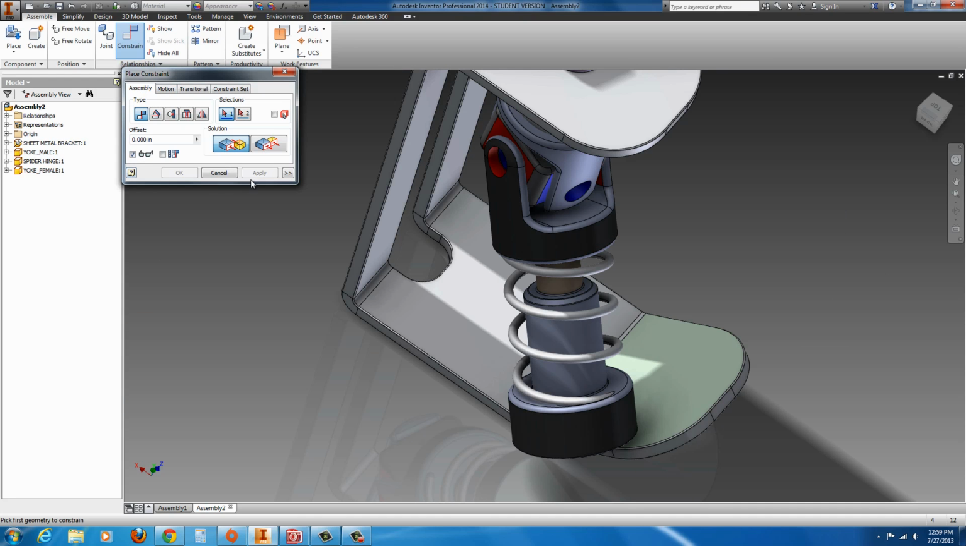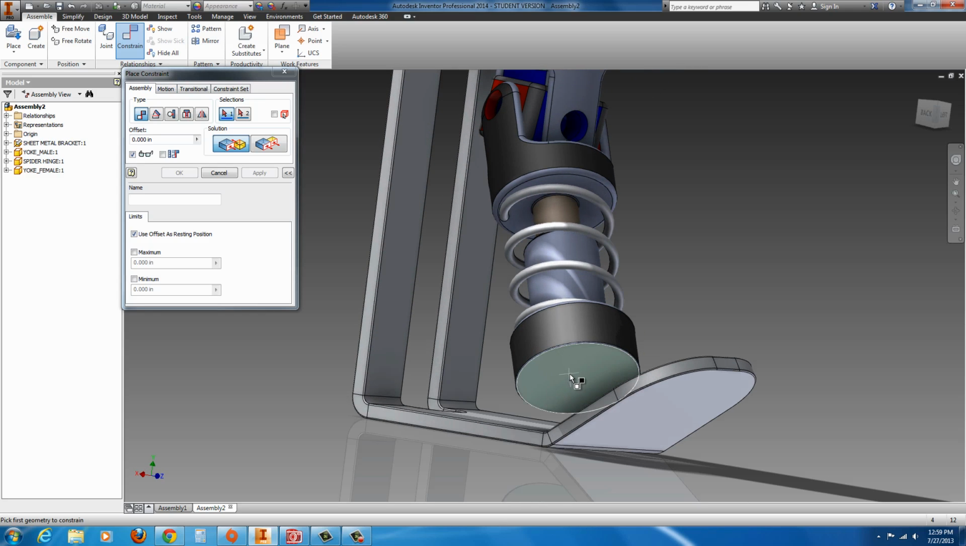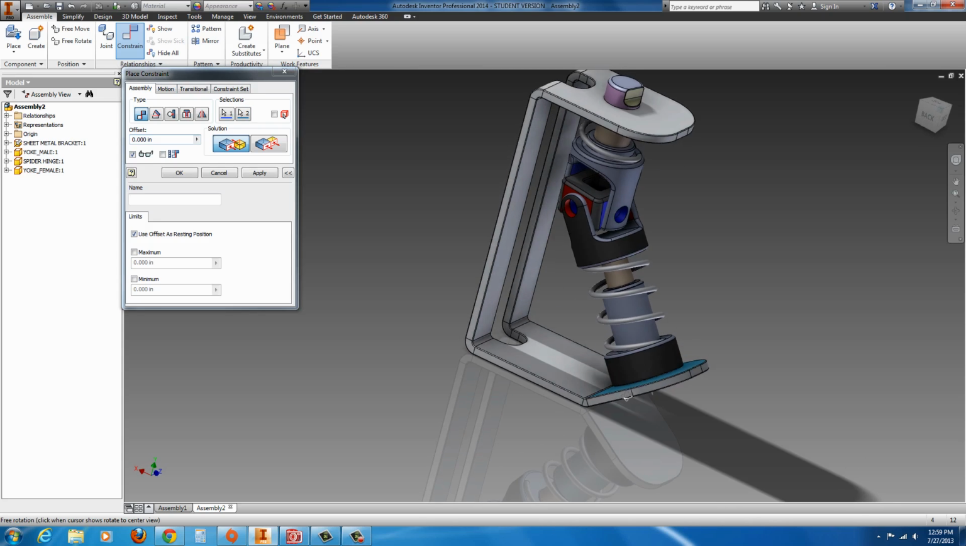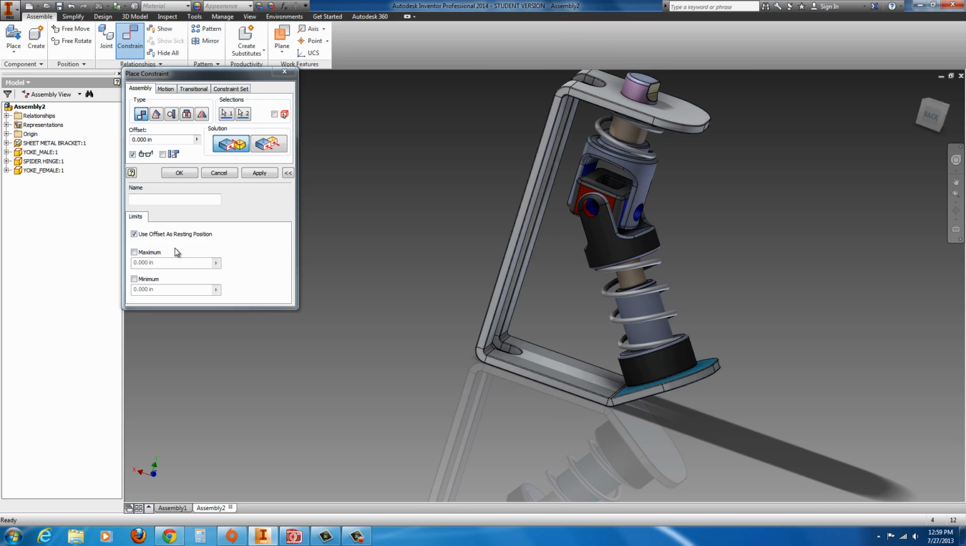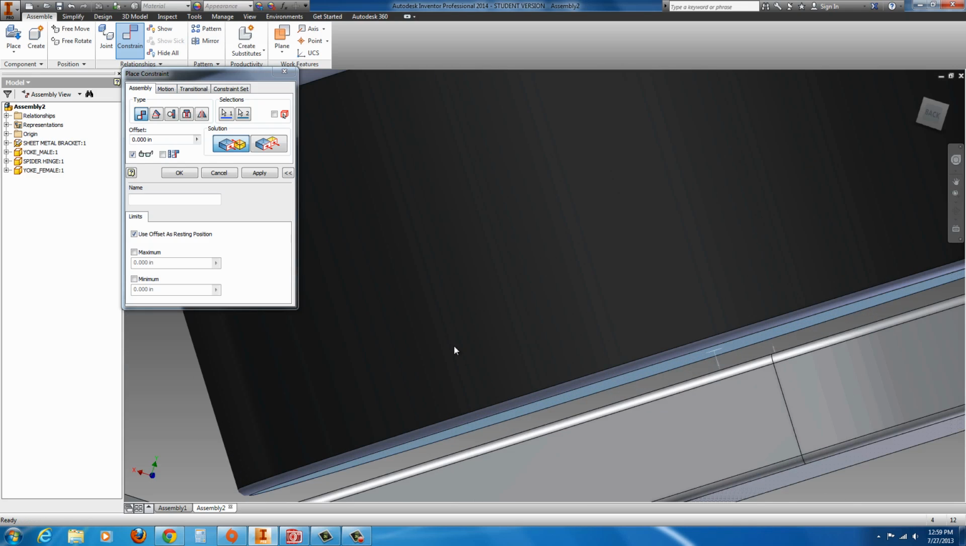Now this is where you need to hit this little double arrow here and use offset as resting position. Because now what we're going to do is I want you to rotate and select that bottom light green surface there. Rotate it and select this angled plate with the green face. And it should align. If it fails to align, you might not have turned on the limits option under use offset at resting position. The reason why that occurred is there is actually a little distance gap.